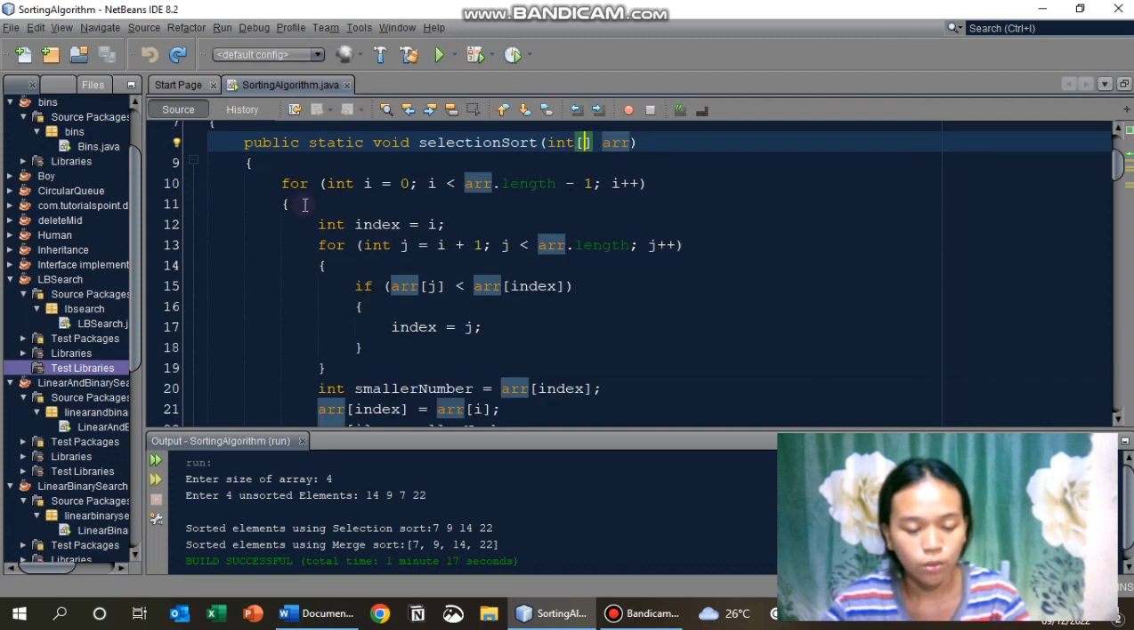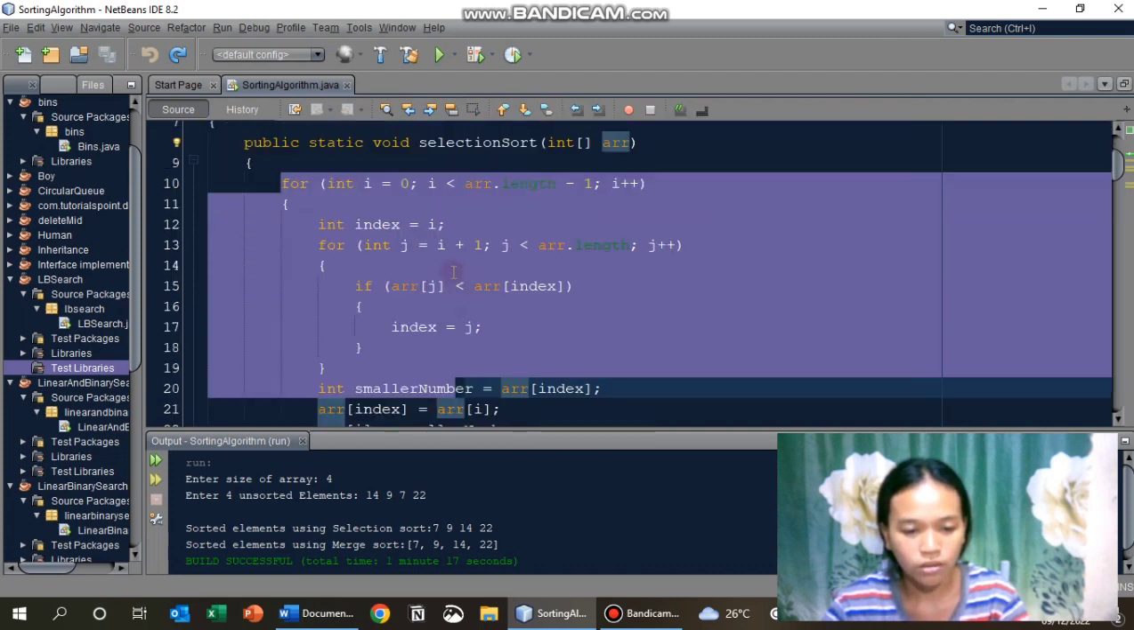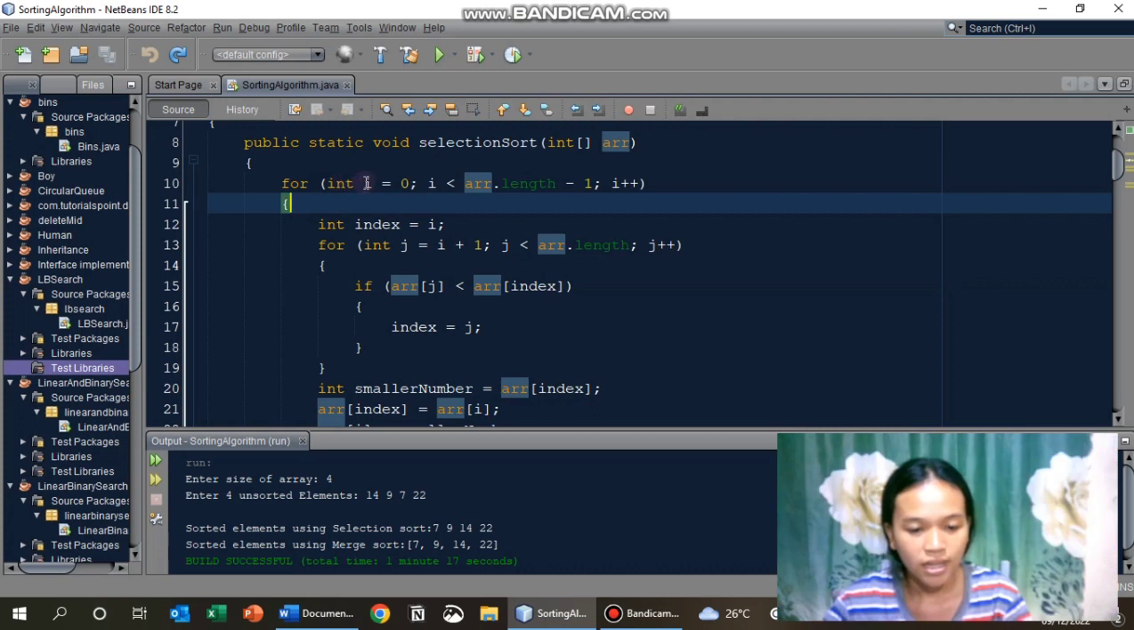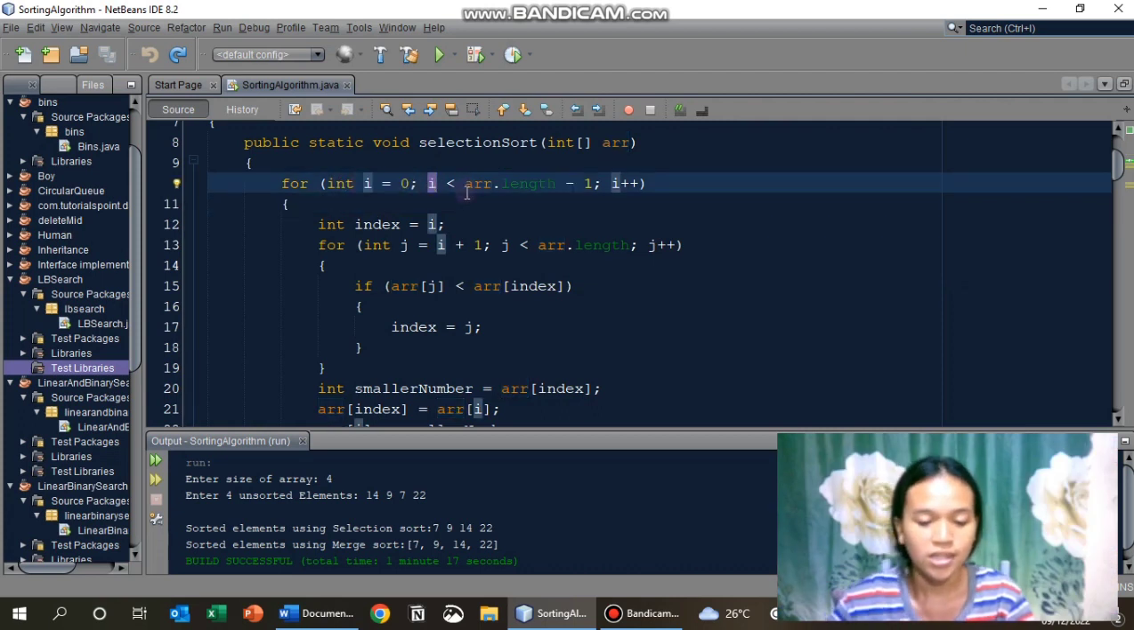Then the program will read the code inside our selectionSort method. First, the program will read through our for loop. int i equals 0, so i equals 0 is less than r.length minus 1. r.length is the length of our array, which is 4, then minus 1, so it's 3. Then the condition 0 is less than 3 is true.